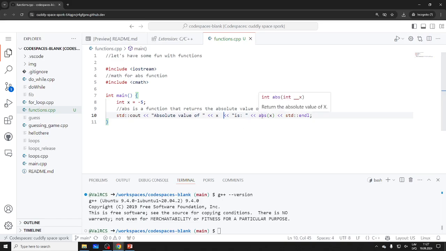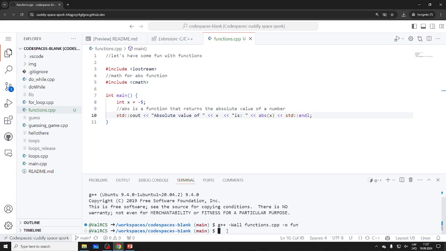But interesting. This should fail, right? Is this going to compile? Is this part of the standard namespace? Not part of the standard namespace. Let's take a look, actually. Well, let's try compiling this. g++ functions, with all warnings as errors, functions, and the output will be fun, right? Of course, fun binary. And okay, so it actually does work. Okay, let's run it.